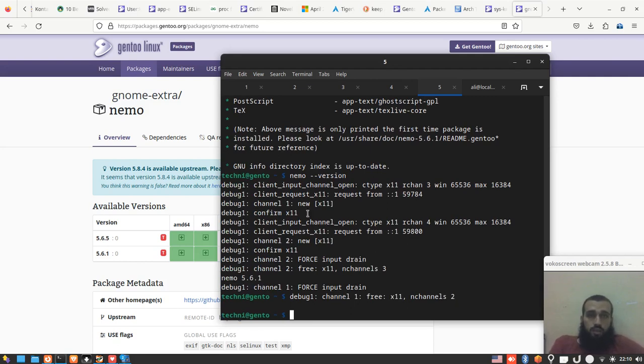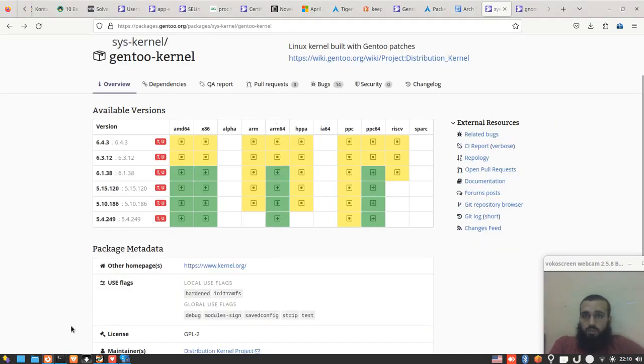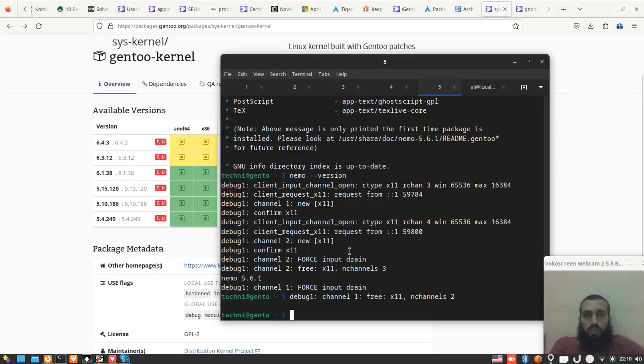If we want to do the same thing with the Gentoo kernel, we can do it, and we don't need to worry, it's not going to be deleted. The old or the newer versions are not going to be deleted. We can see that by running the same command but for the kernel.